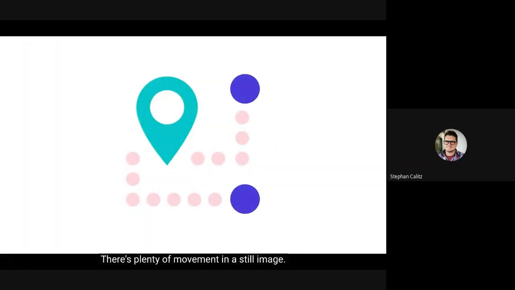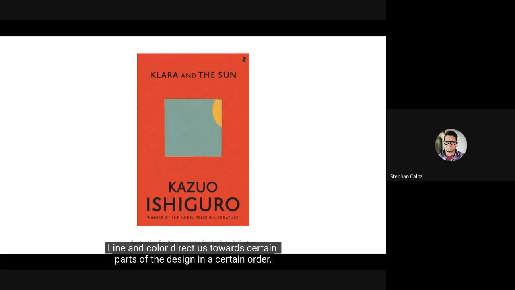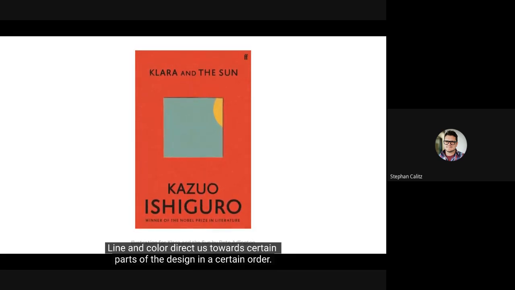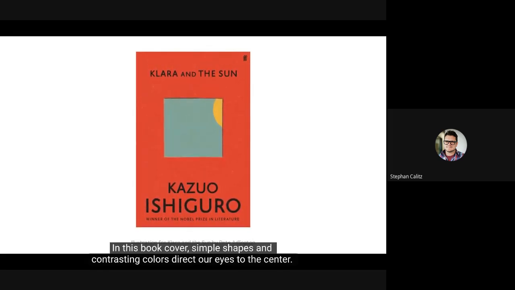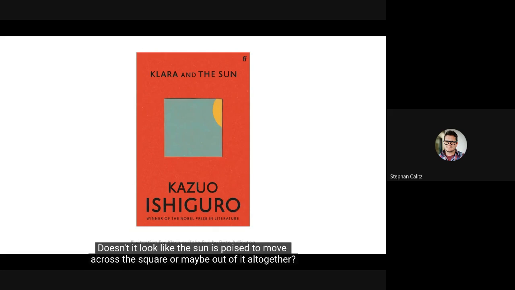There's plenty of movement in a still image. Movement is the way our eyes scan the page. It's how we follow one element to the next. Line and color direct us towards certain parts of the design in a certain order. In this book cover, simple shapes and contrasting colors direct our eyes to the center. Then, we notice a semicircle in the corner, which represents the sun. Doesn't it look like the sun is poised to move across the square, or maybe out of it altogether?